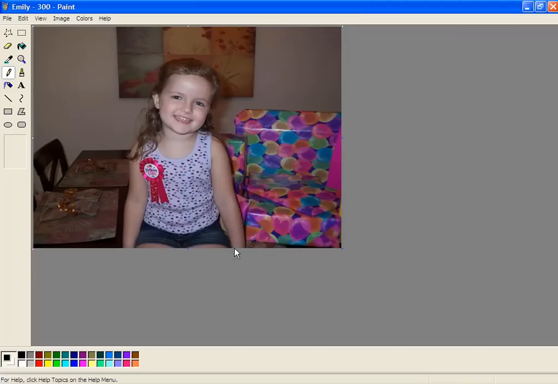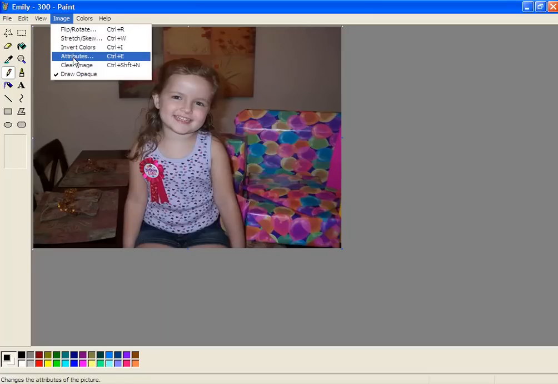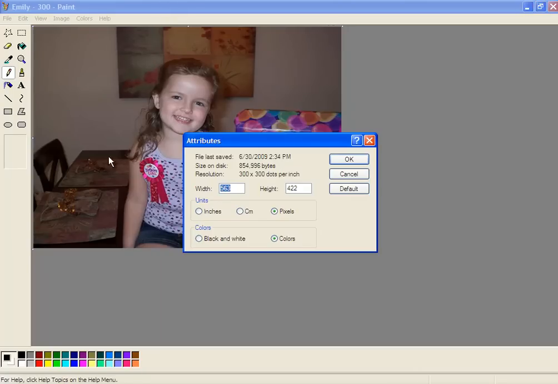To check whether or not this image is print quality, I'm going to go to Image and Attributes. Here I can see that the resolution of this image is 300 by 300 dots per inch. This is a print quality image. The higher your resolution, the better quality your image.